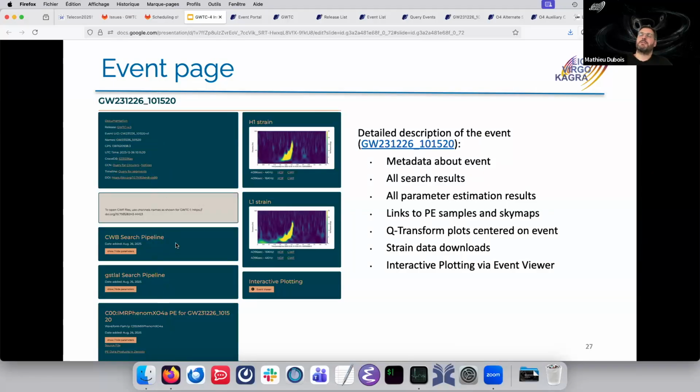Obviously, the page here is much longer than what could fit on the slide. So you also have the links. You can take time to explore that. Also very important, you can download the strain files around this event, so you can reanalyze it if you want.